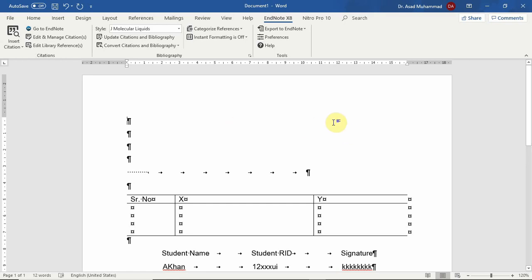Now the last thing is about the printing. If you want to convert or save your document as PDF, make sure that your page setting is in A4, otherwise it will cause problems.